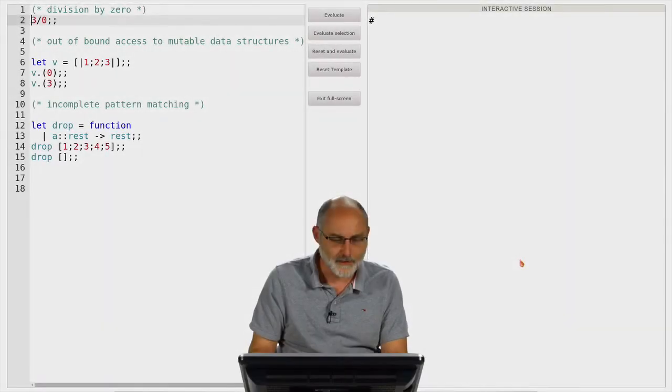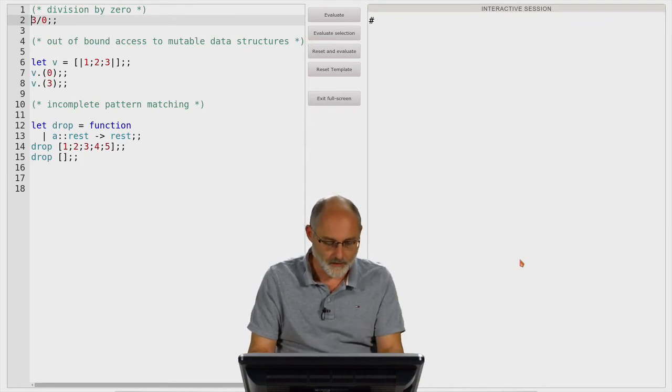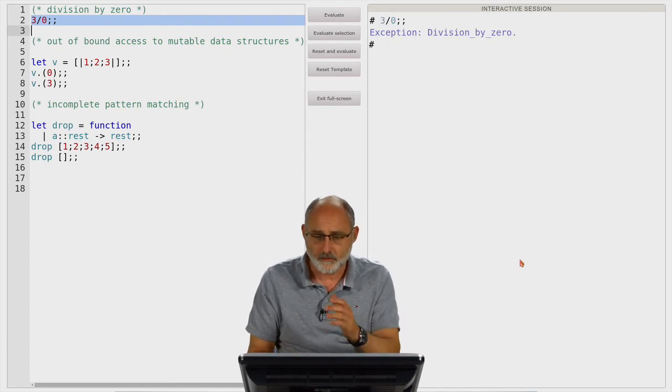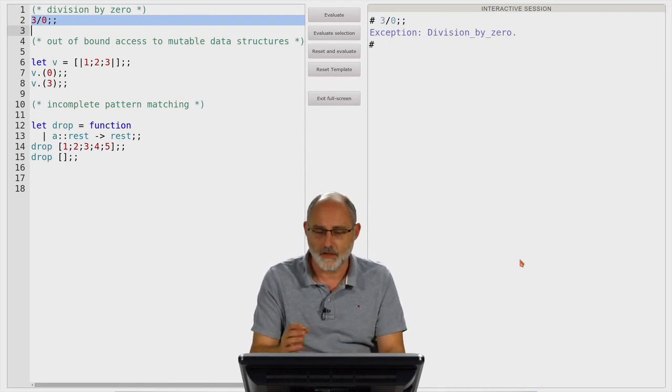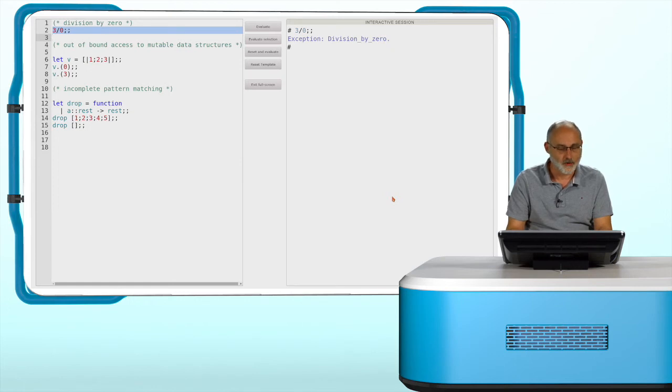Okay, so let's try to see what happens if we make a division by 0. For example, let's divide 3 by 0. Well, of course, we get an error. The system says that an exception was raised, which is actually named Division_by_zero. And this is really the constructor of the exception type, which is named Division_by_zero.